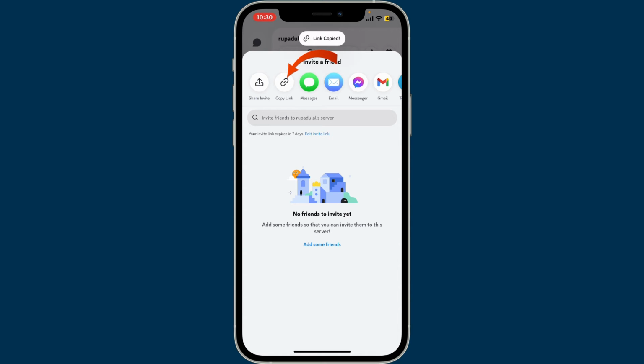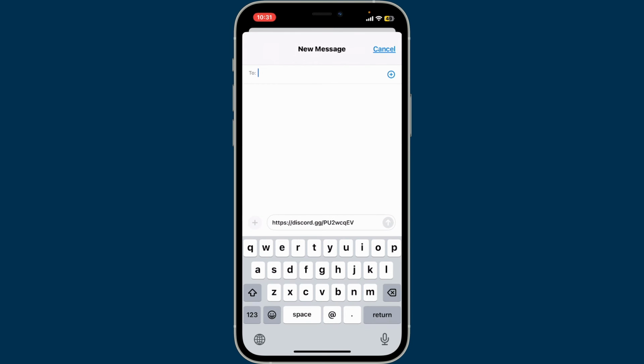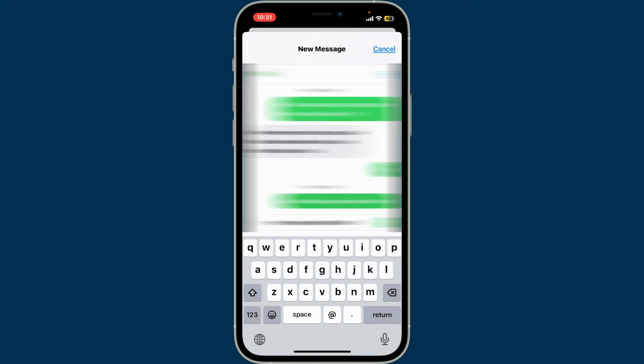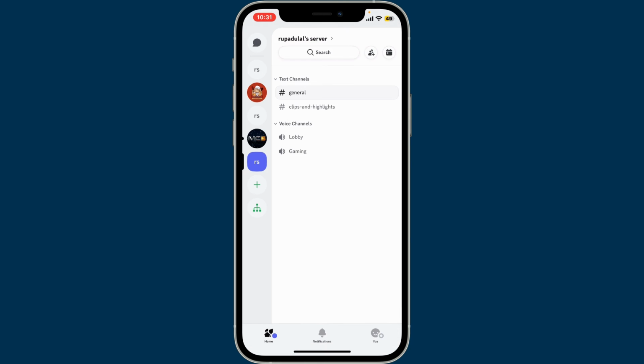Click on copy link in order to copy your invitation link, and then you can use any messaging applications or even the SMS app on your mobile device. Choose a contact and invite them to the server. I'm just going to choose the Messages app here. Now go ahead and select your contact you want to invite to the Discord server, and then click on the send button in order to send the invitation.